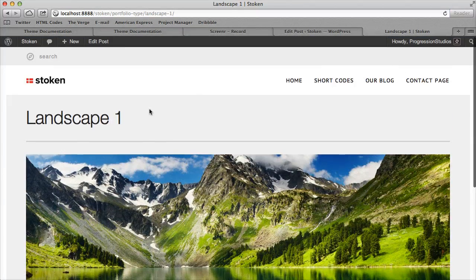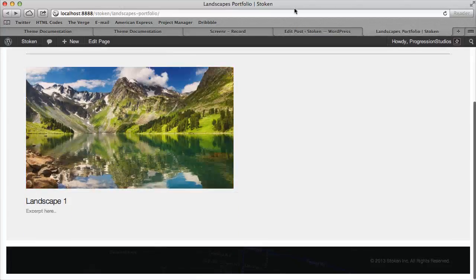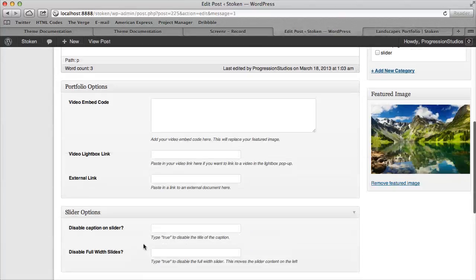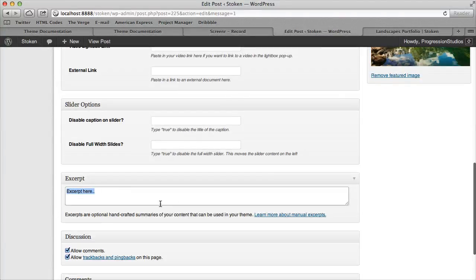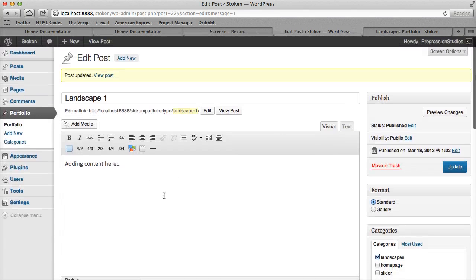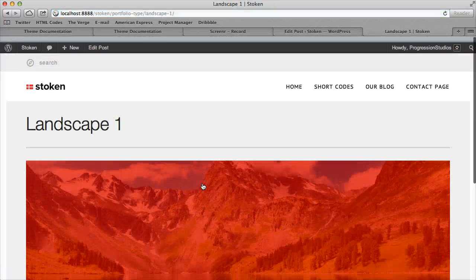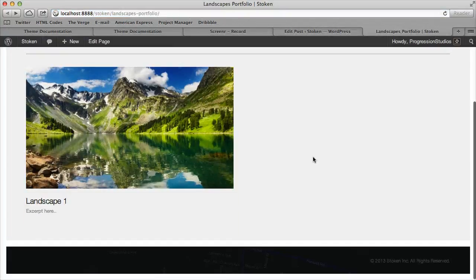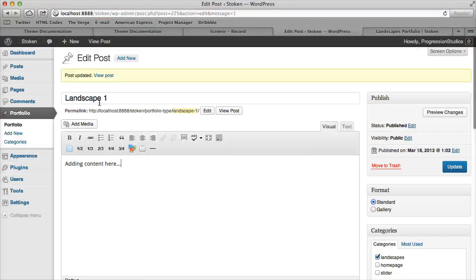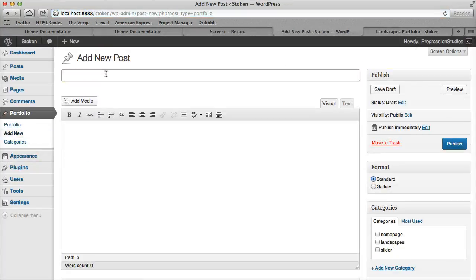So just one thing to note right there is we recommend using the excerpt, which is at the very bottom of your post, and then the content for the content if you want any content on your actual post. Alright, so let's go and add another post, and we can go over some of those fun options right there.